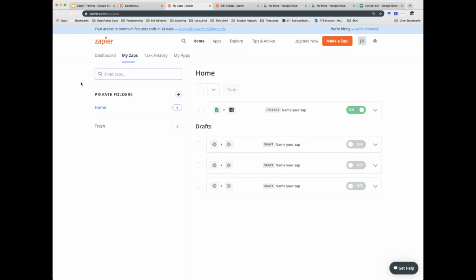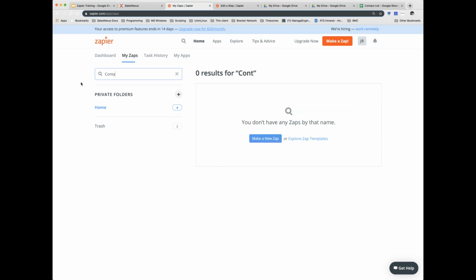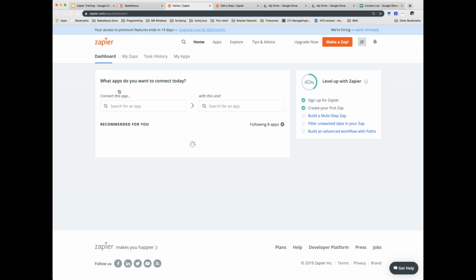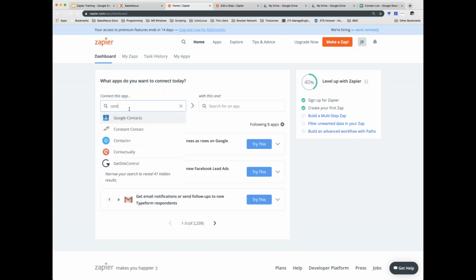What you're going to need is an app called FullContact, and on Android and iOS it's called Contacts Plus. So you're going to do a search for Contacts Plus, and actually not in My Apps. You notice here it's trying to search My Apps, so I'm going to go back to Dashboard and say Contacts. So you see it right here, Contacts Plus.